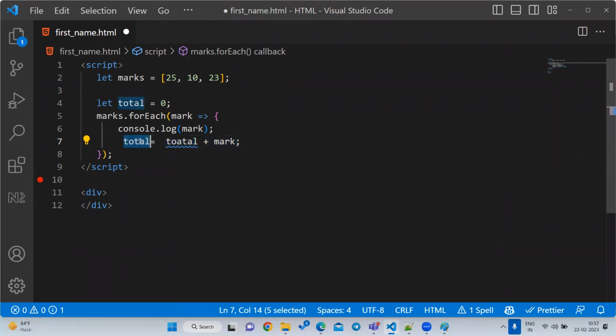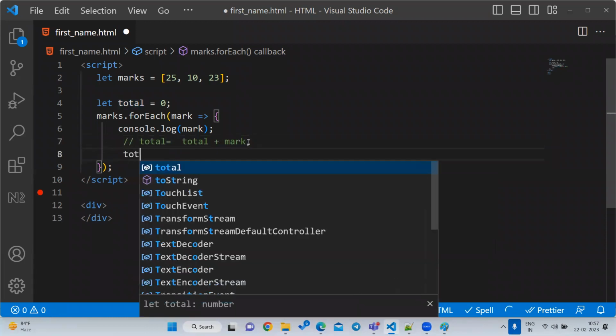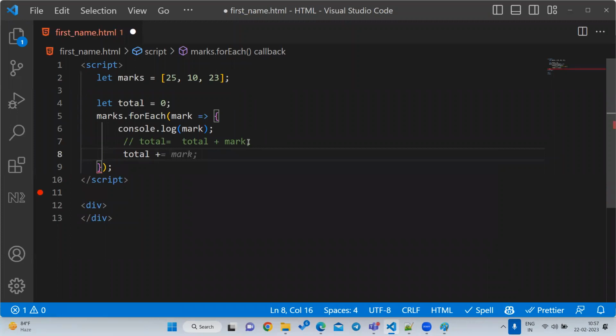Instead of writing this one, there is a shortcut called total plus equal mark. So these two lines are the same. Here you are writing explicitly total is equal to total plus mark. This is also internally the same. Internally JavaScript will convert this into the above line. Okay, that's fine. Let's go and check it. What is the output? We are going to check it. So let us see it.